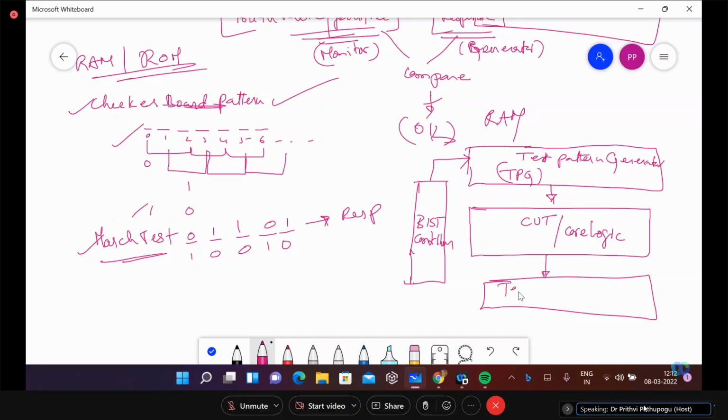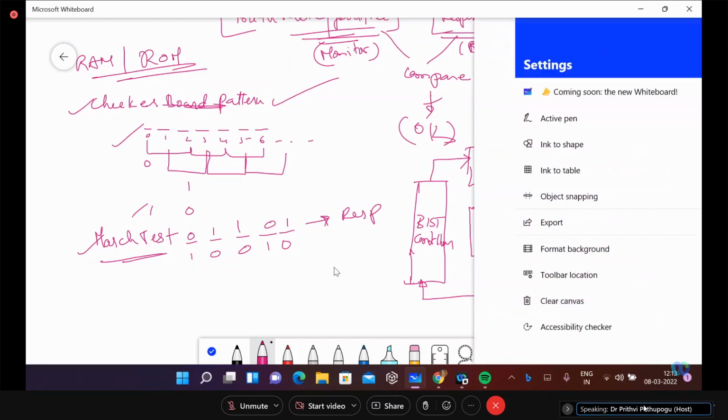So this test response will be monitored using a comparator sort of thing. And based on the outcome, your controller will be issuing the next set. Say one pattern is given, its response is taken from the core logic output. This will be compared with the comparator response. If both are similar, the next pattern will be released by the controller, or else your controller signals that there is an error.